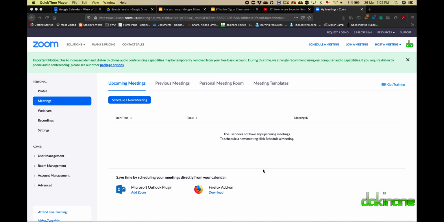In a browser like Firefox, like me, as soon as you've installed Zoom, you get a little application in the toolbar like this.